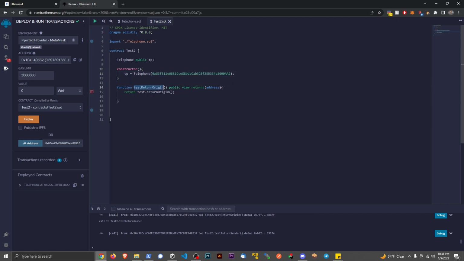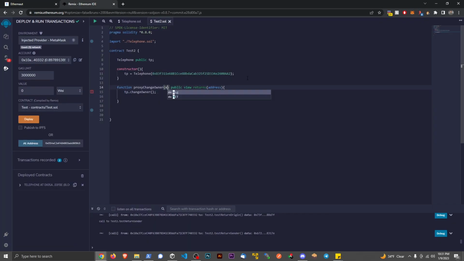We can get rid of this function. We can rename this function here, and we'll call this change owner. Why don't we call it proxy change owner? Maybe that makes more sense. And then on TP, we're going to call change owner. Now we need to give it an address because it's looking for an address here. Let's just give it my address because we want to claim the ownership of that contract. So we'll say MSG.sender.